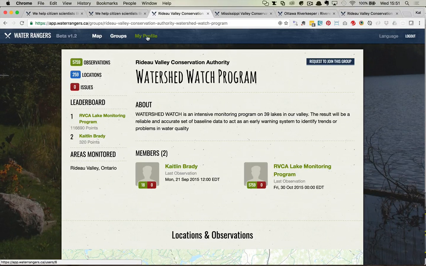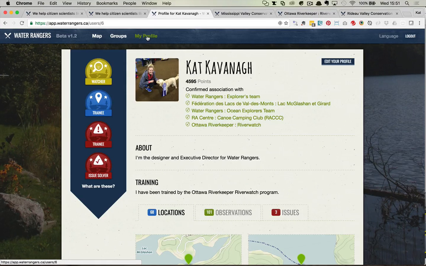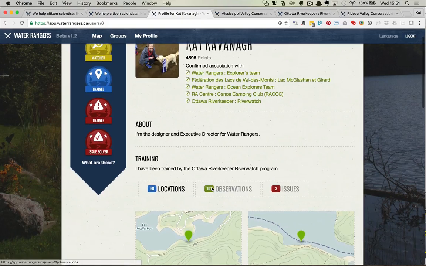Once you're logged in, you get your own profile. So we'll have a look at mine. And you can see that I'm associated with 5 different groups, and I've been trained by them. And I can associate individual observations with different groups, depending on who I'm testing for that day. I'm also a gold watcher, which means that I've done lots of observations, more than 100. We like to reward people for making more than one observation in a single spot.